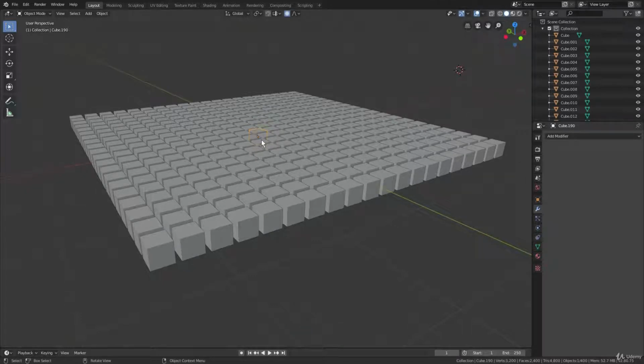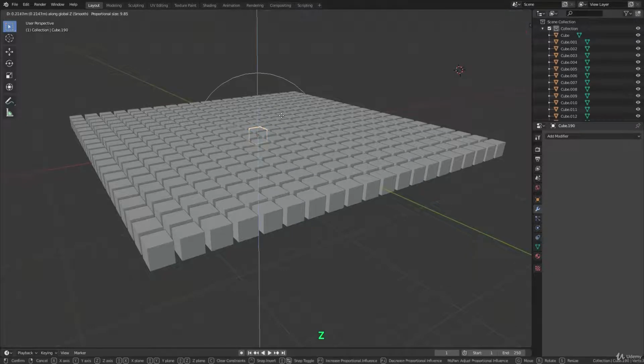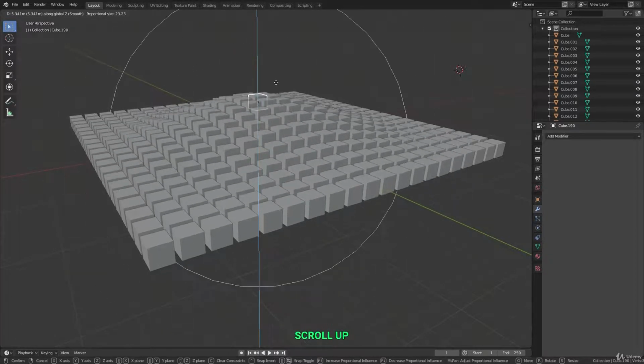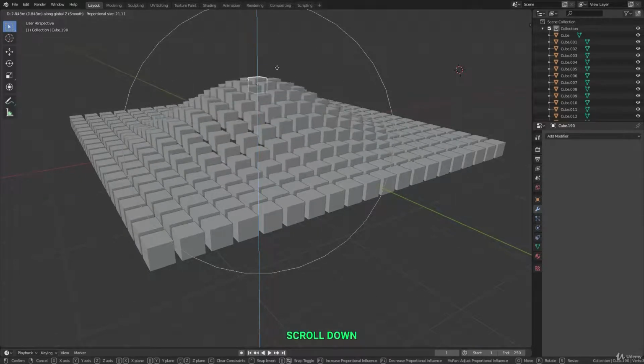For example, with this middle cube selected, if I press G and then Z to move this up and down on the Z axis, you can see there's a circle going around the object's origin point. This is called the fall-off circle, and any object whose origin point falls within this fall-off circle will be affected by the transformation, as you can see. Now you can change the size of the fall-off circle by using the scroll wheel on the mouse. So if you scroll down, it makes it larger. If you scroll up, it makes it smaller.